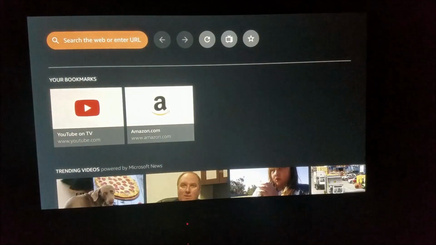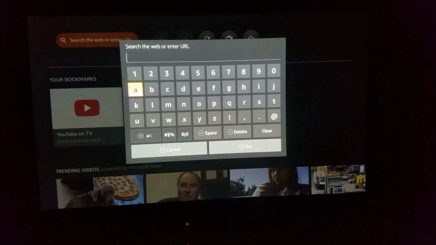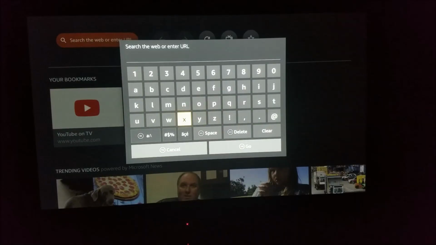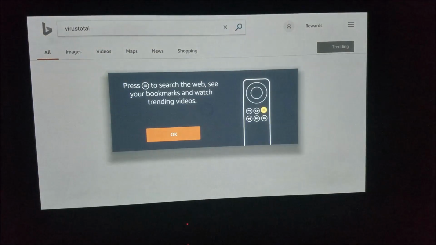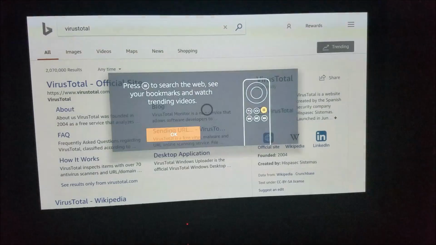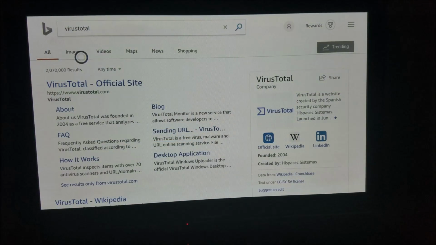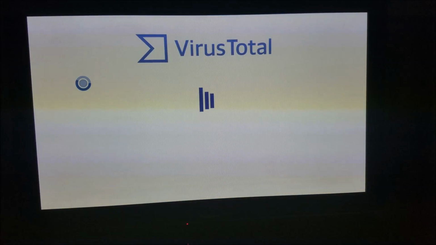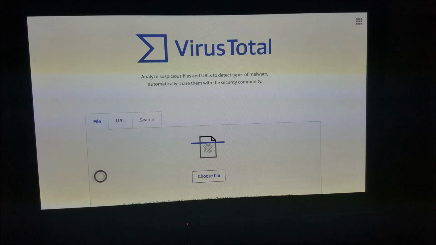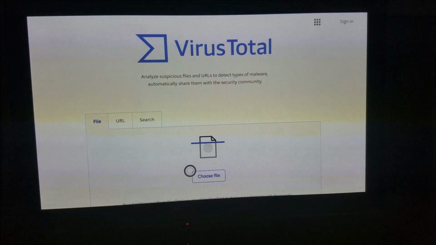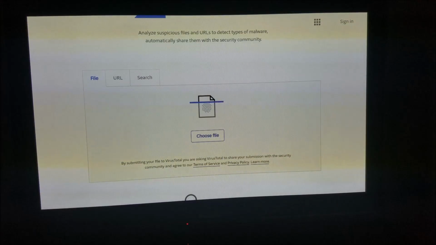You're going to go to the upper left-hand corner and then search the web. We're going to type in VirusTotal, the same thing we did on our PC in the last video. All right, so here we are, VirusTotal. You're going to click on VirusTotal here. And then basically, we're at the same spot. You see it there, so it looks familiar. If you were watching me from the last video, you'll see pretty much the same thing, but the only difference now is we're inside of our Fire Stick.